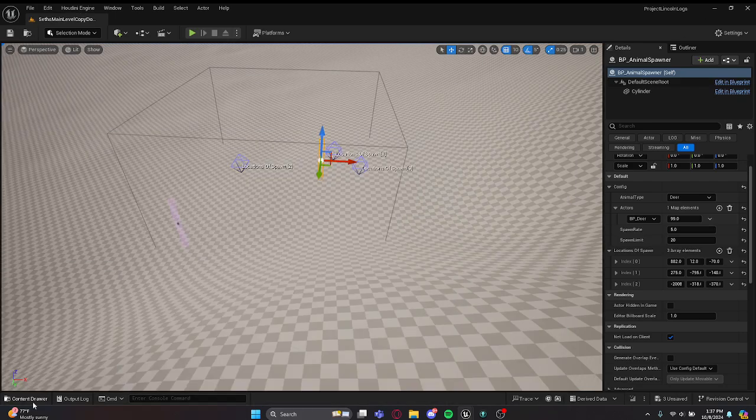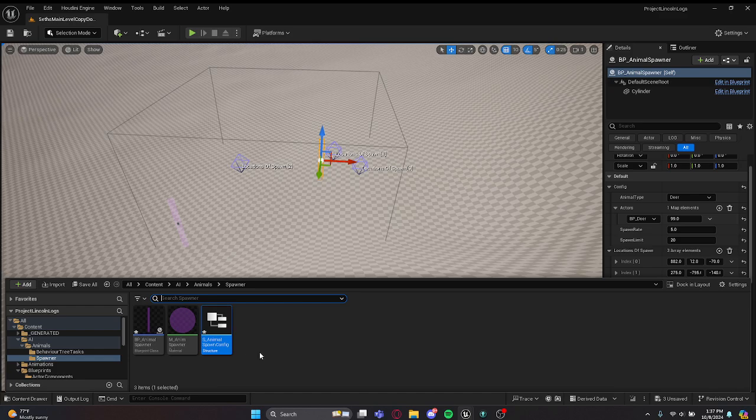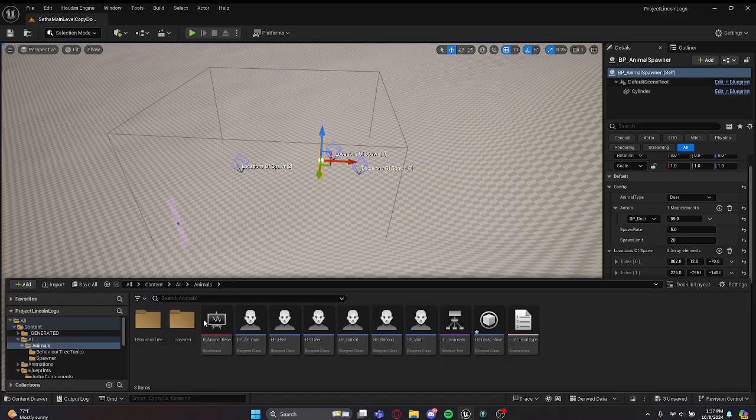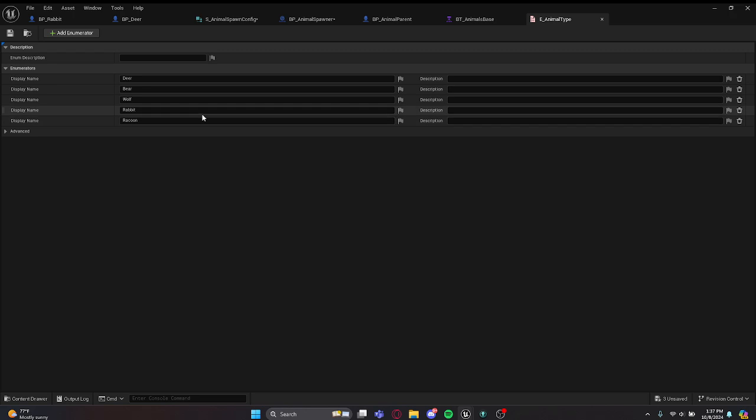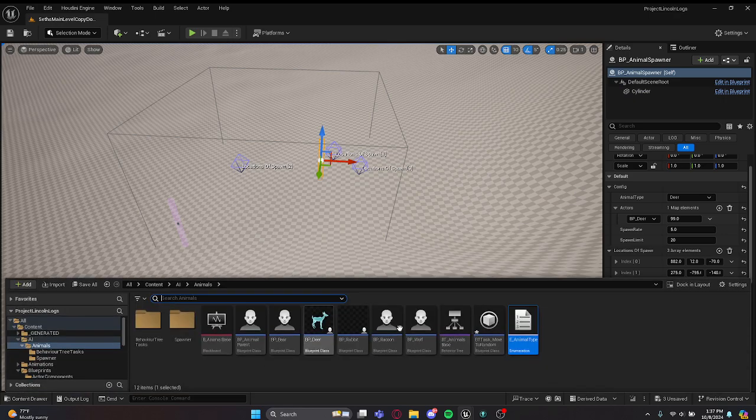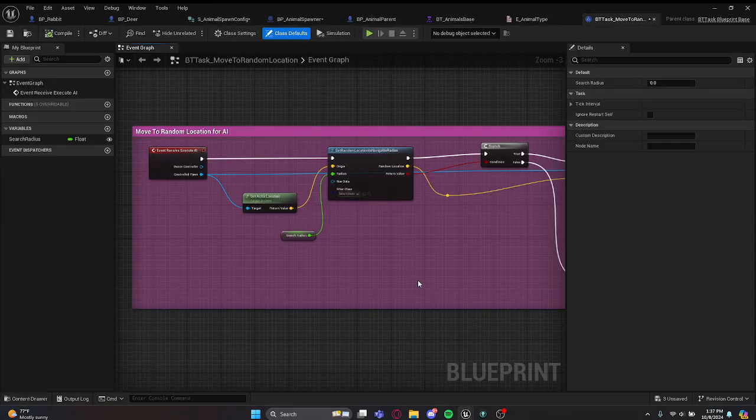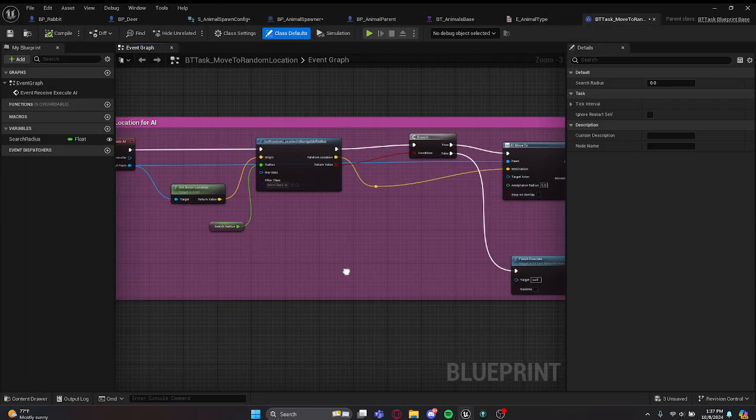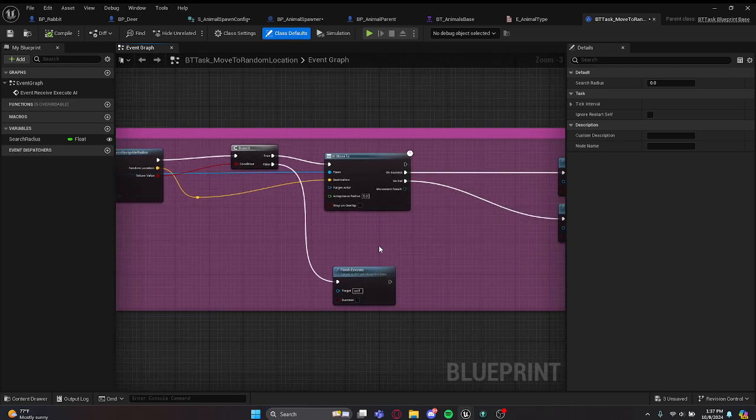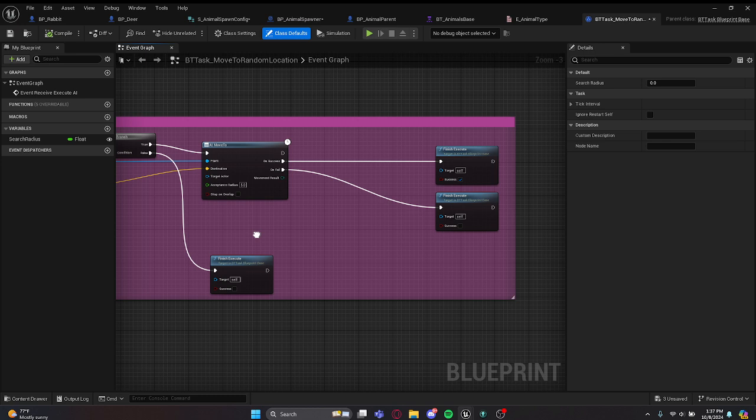And then in here, I have the blueprint for all that. I have this one as well, which has all the assets that can be put in. And then this is the move to random location one for the AI.